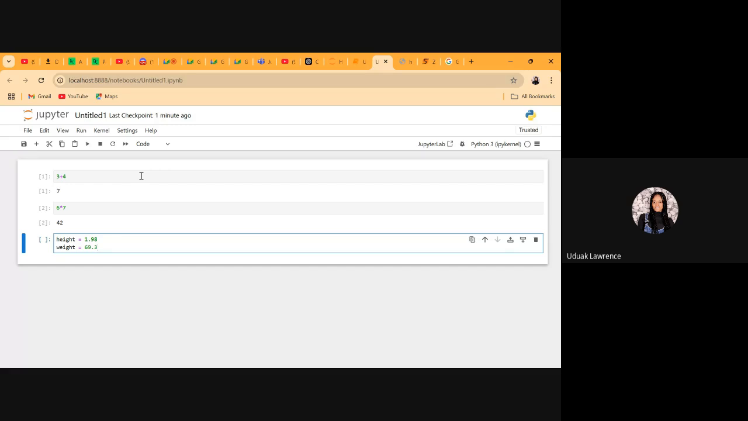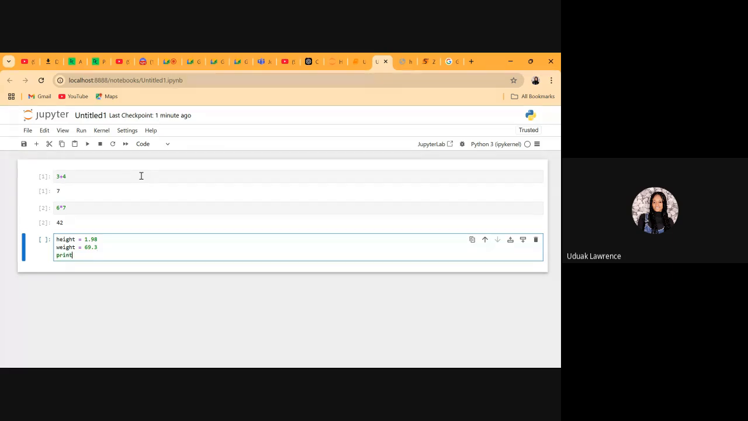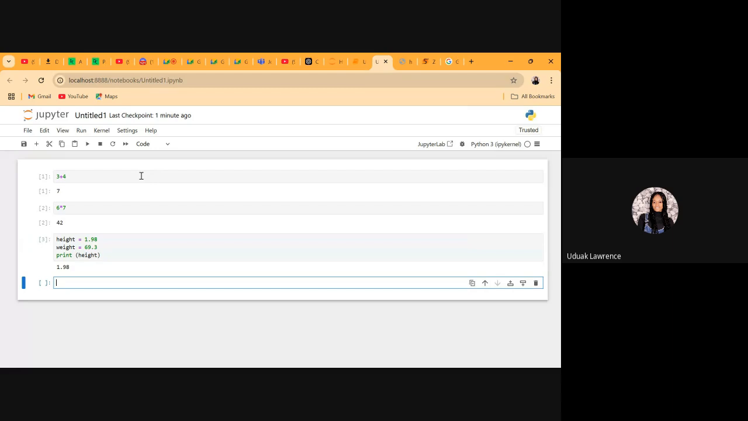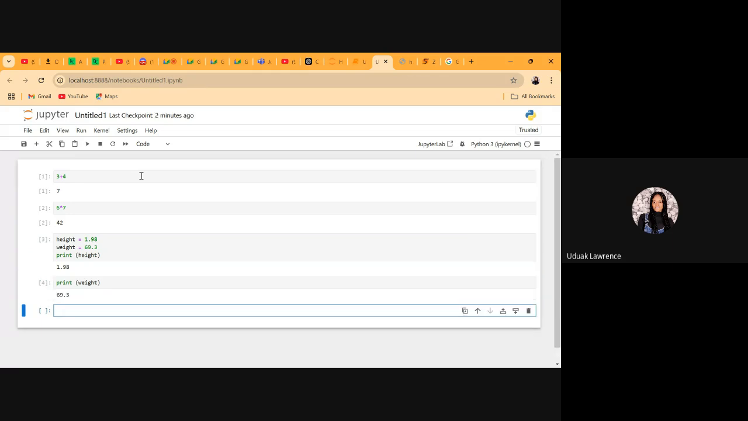Now, these are variables. Your height is a variable, your weight is also a variable. If in Python you want to look for the variable height, you can say print my variable height, and then you run the code, and that's when you have 1.98. Or you say print my variable weight, and you run your code, and you have exactly what you made available to the code.